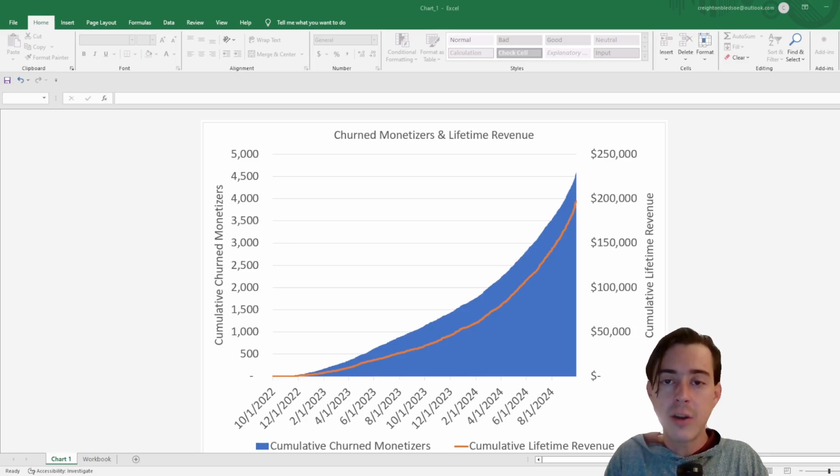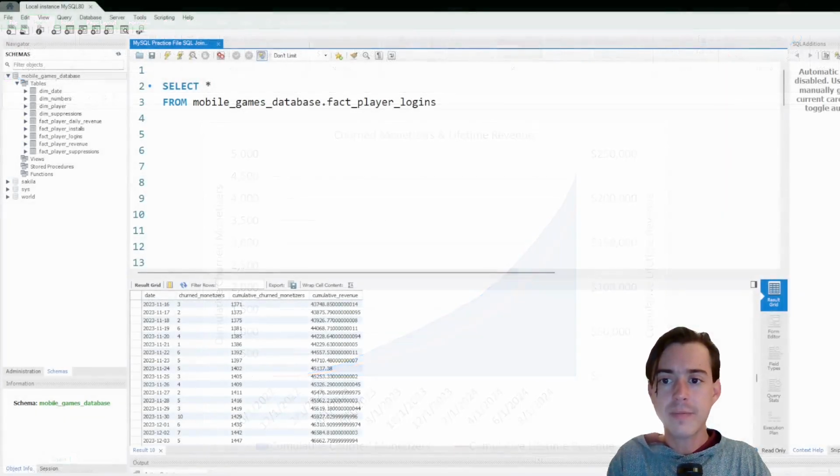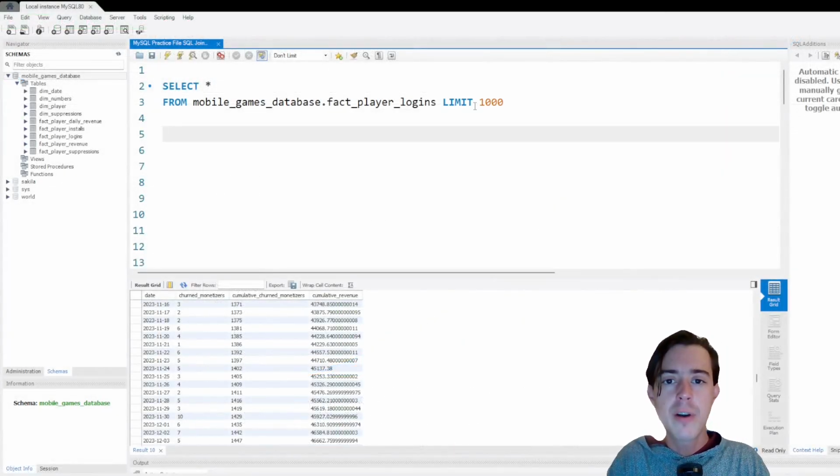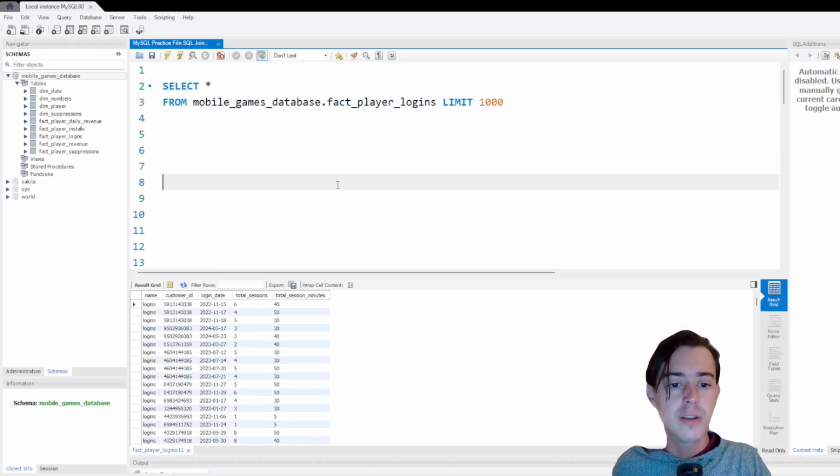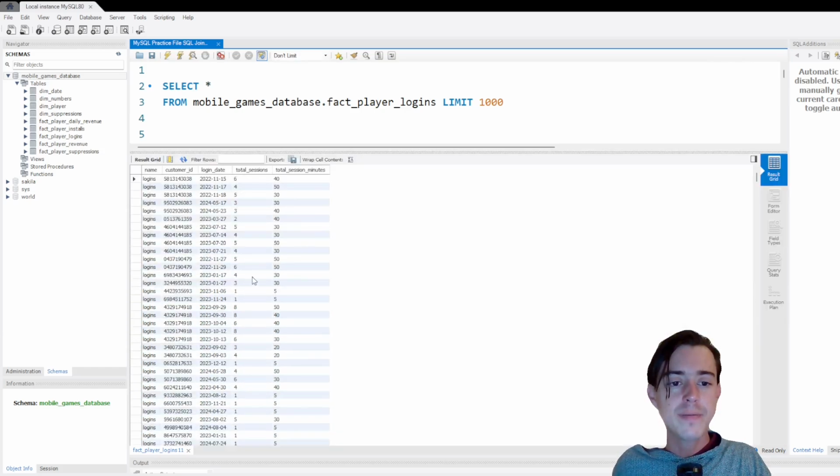And today I'm going to show you how to do this in MySQL. Okay, so here we are in MySQL, and the first thing we're going to do is use our fact player logins table, which is just a table that houses our customers and their logins with your online business. So I'm going to pull a few records just so that you can see this data. So here it is right here.